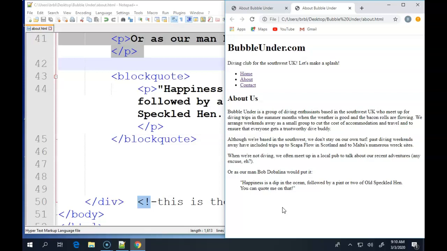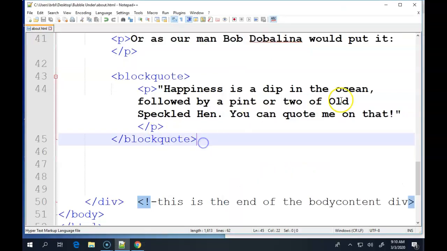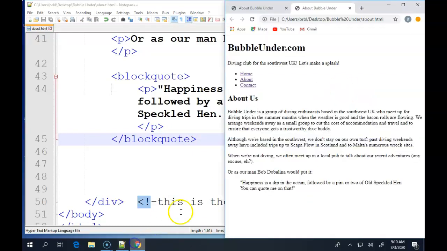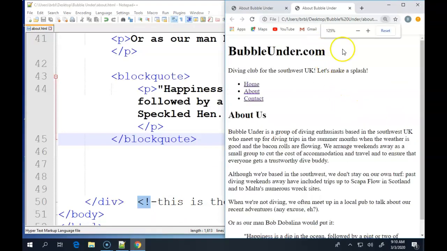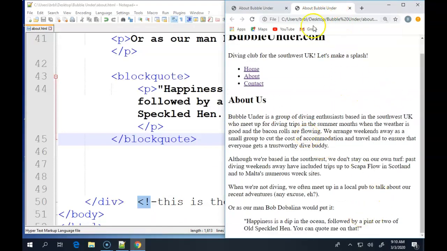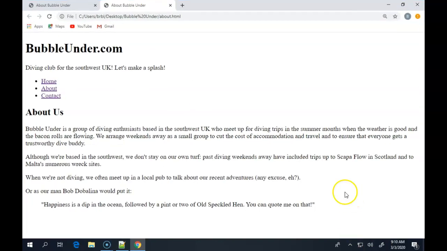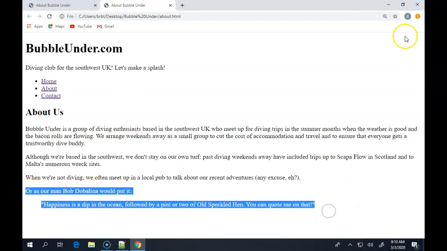Do not use this, though, just to indent things. That's not how we use this. This is literally meant for something that's like a pull quote or a quote from somebody, and it will indent it. So here's the end result over here. Oops, here's the part that we just added. And here's the indented part.